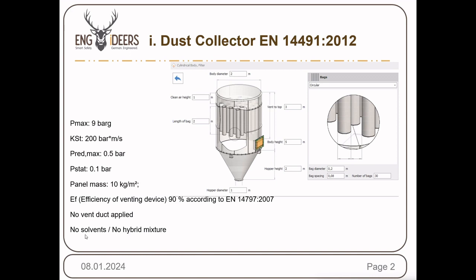We will have no solvents. That means there is no hybrid mixture. The hybrid mixture is when you have a dust in combination with solvents or gases. Then there might be a hybrid mixture which needs a certain calculation method or determination of safety characteristics, which we are not going to do here now. For the bags, we also have the number of the bags, the diameter of the bags, bag spacing. This is also important for the calculation later.